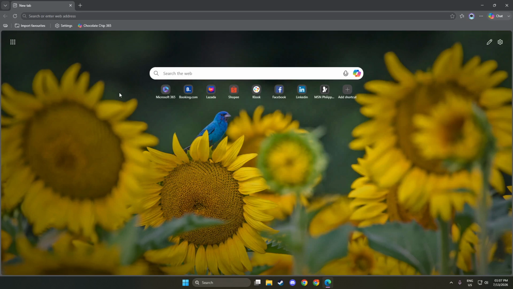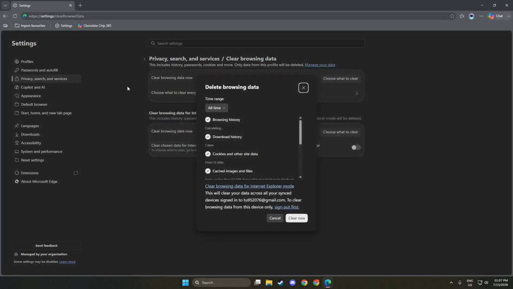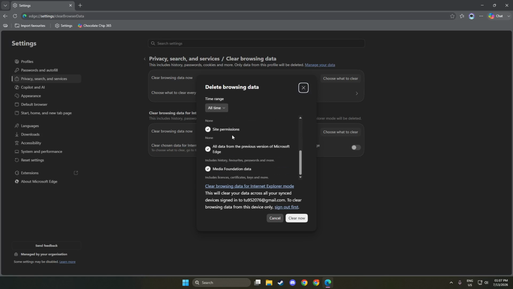Now let's clear the browsing data manually. To do this, press the keys Ctrl, Shift, and Delete simultaneously. This key combination opens the Clear Browsing Data menu where you will have various options to choose from. Here you will find a drop-down menu labeled Time Range. Click on it and select All Time. This choice ensures that you are removing all the history, not just a portion of it. It's crucial to select this option to guarantee a clean slate.